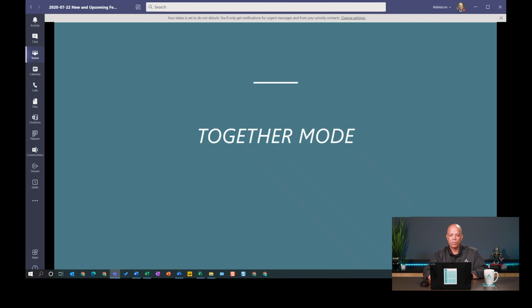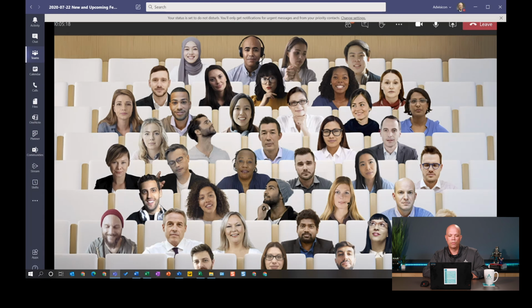I like this. So when I first saw the Together Mode picture of what it's going to look like, this is an option now that is going to go away. It's a departure from the normal grid view. The grid view is still there, and in fact the grid view is getting better. But this is a slightly different portrayal of how people are positioned when you have a large group of people in a meeting.